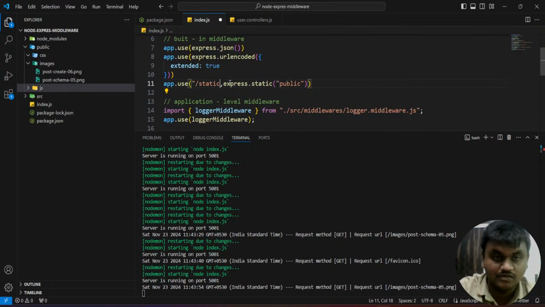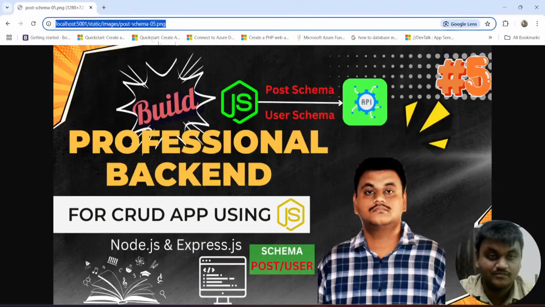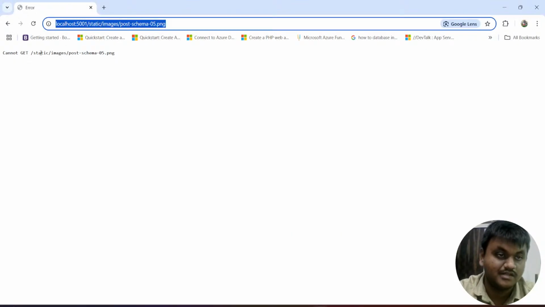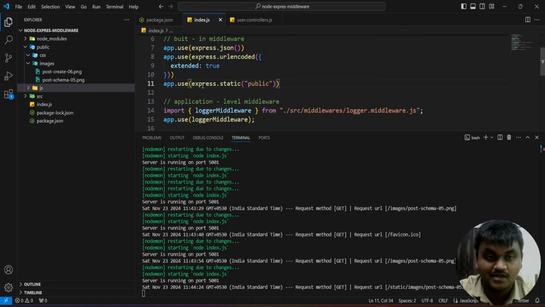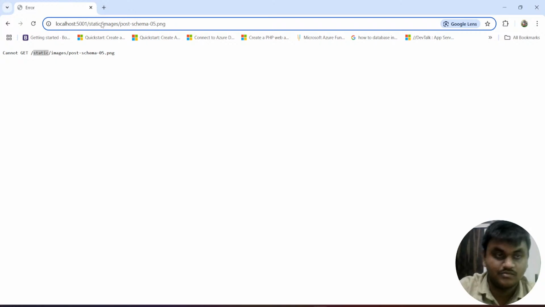If you don't want this, you can remove it and normally use the public folder. Then you can directly use slash images slash post slash file name. If you give the static path now, it is not served, because I have not enabled slash static, that's why it is giving the error. You can remove this one also.